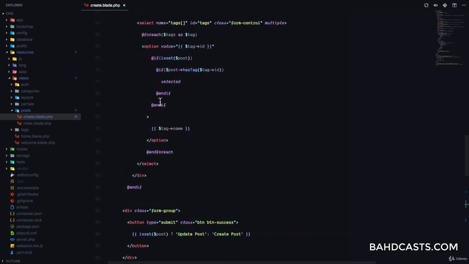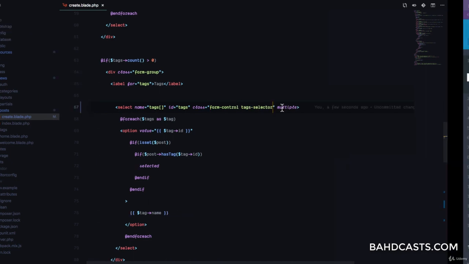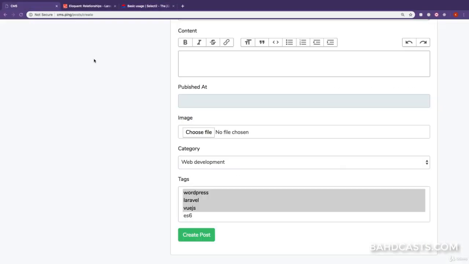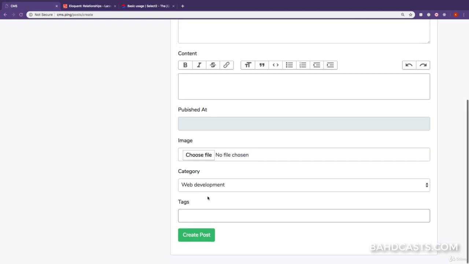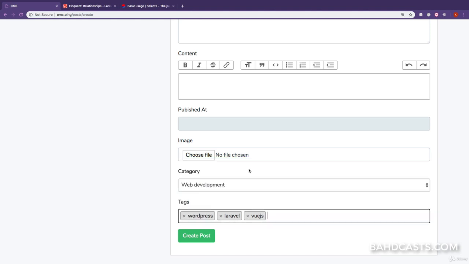So I'll come right here to my tags selector. I'm just going to pass in a class. So form control and tag selector. Let's see that in action. If I come right now, refresh, you can see that it's a tags. Great. And out of the box, it just works like magic. Okay, so just like that, you can see we have a select box and it just works.